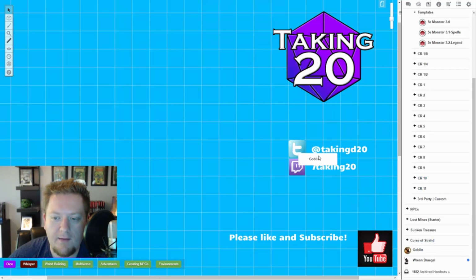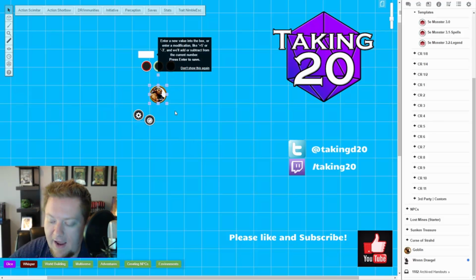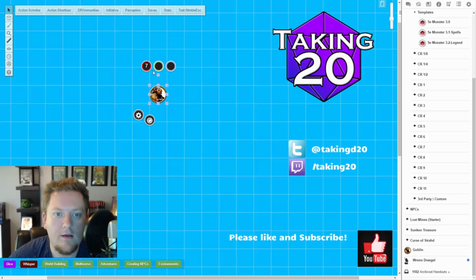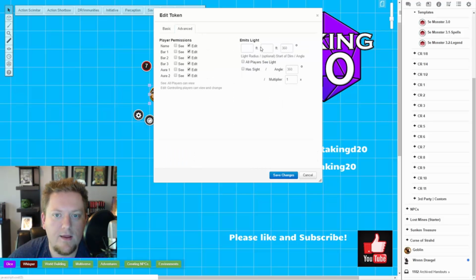Click this new goblin we've created and drag it onto the field. All right, now you notice it's all blank and hasn't set up. So the average health was 7 and the average AC, the normal AC, is 15. Now what we need to do is make sure it represents the character. It does. We're going to hit show nameplate and we're going to go over here to give it dark vision because I know it has dark vision. I can see it from the sheet.